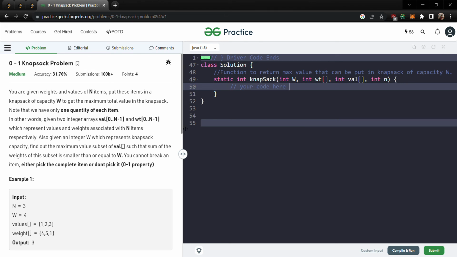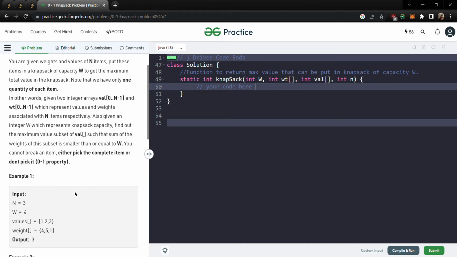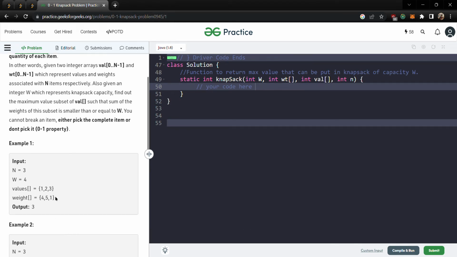Hello everyone, we are solving the 0/1 knapsack problem. This is a very interesting problem and one of the most important problems when you are starting with dynamic programming. So let's check the input and output.